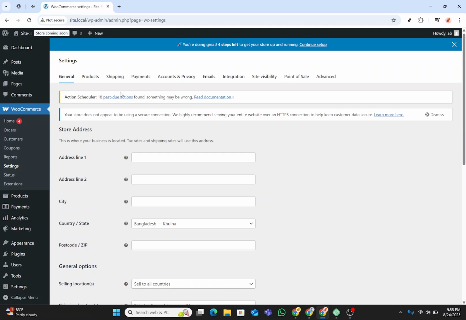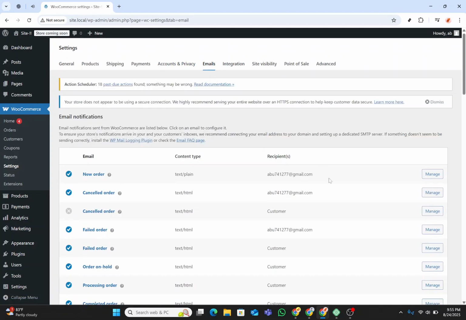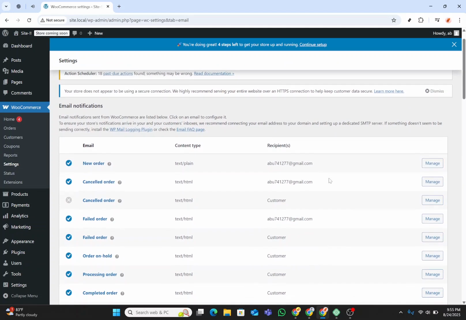Click on that. This section is specifically designed for handling all email-related settings. You'll find templates and options for the different types of notifications your store sends out, everything from customer updates to order confirmations. Once you're in the Emails section, you'll see a list of all email templates that WooCommerce uses.